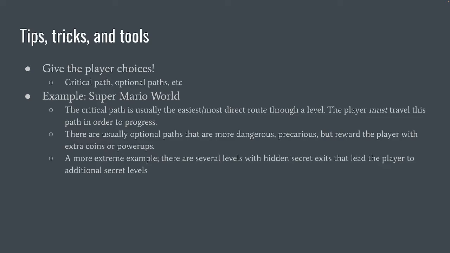So yeah, giving the player choices. There's this idea of critical path, which basically is if the player does nothing else, they must go through this path. There's no other choice.